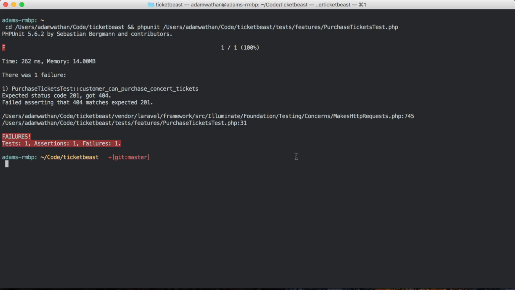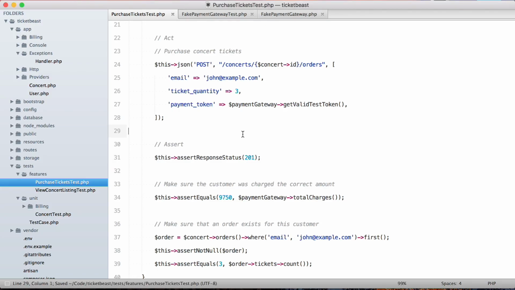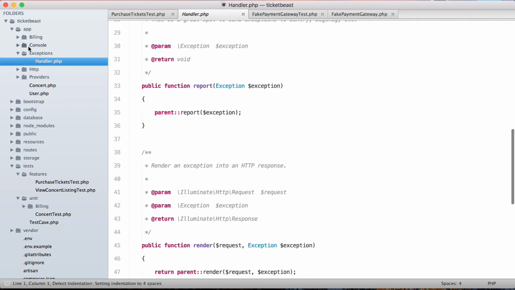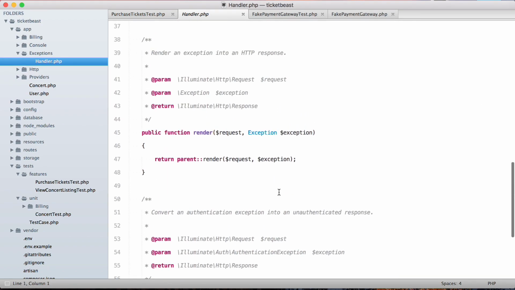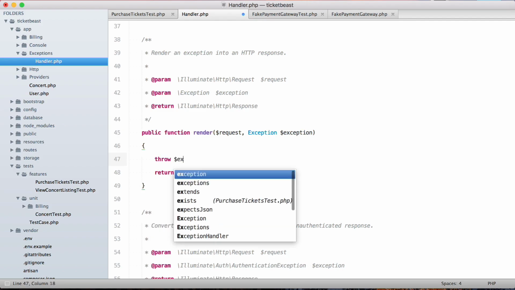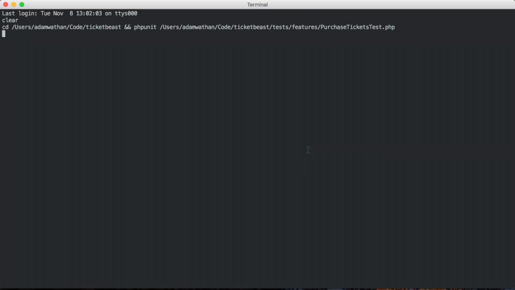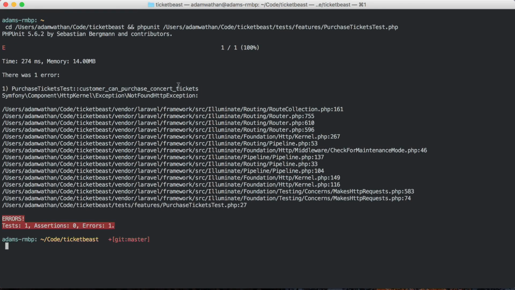But how can we see what the actual error was that caused this 404? Well, what's happening is Laravel is throwing an exception which is getting caught by the exception handler in app exceptions handler. And down here, it's converting exceptions into HTTP responses. So one trick that we can quickly use to see what the real error is is to just rethrow this exception. So if we throw it again and run our tests again, we should see a more useful error. So now we see that there is no route defined and that we're getting a not found HTTP exception.